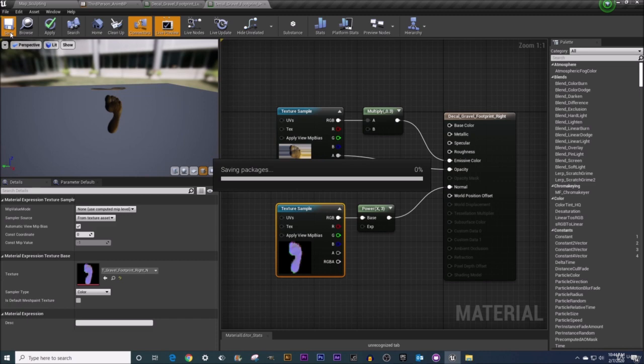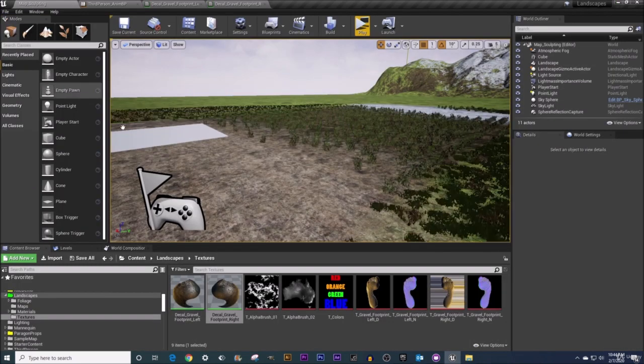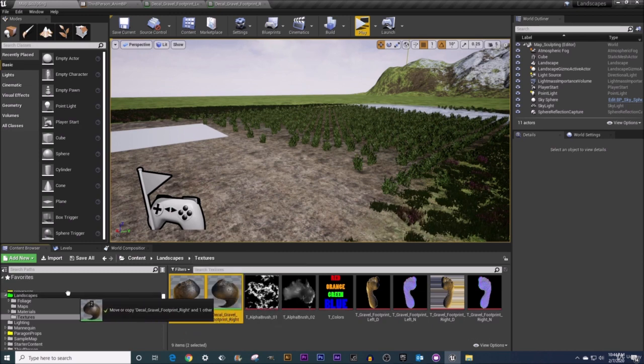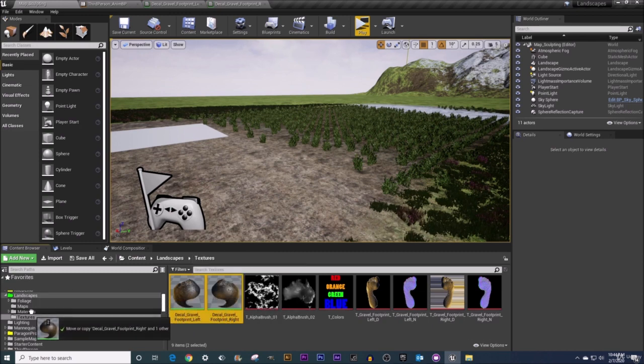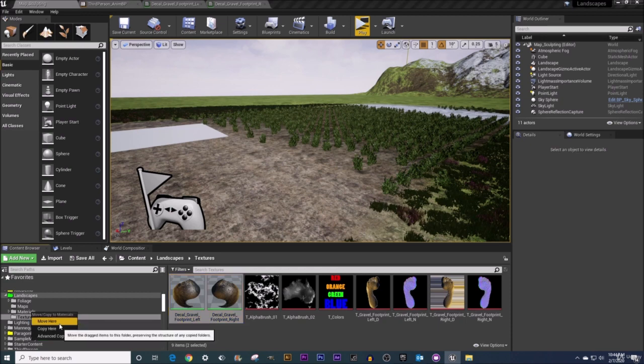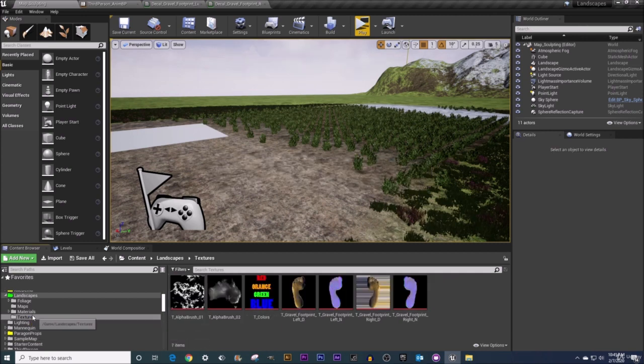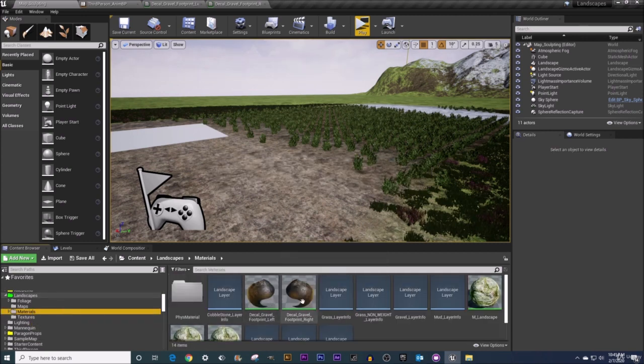Okay, now currently I have these two decal materials saved in my textures folder, and I like to be organized. So I'm going to have both of these selected, holding down Control, selecting both. And then I'm going to left click and move them into my landscape materials folder. It's going to say, what do you want to do? Do you want to copy it here or move it here? I simply want to move it here. And now we are all nice and organized with those two materials inside of our materials folder.